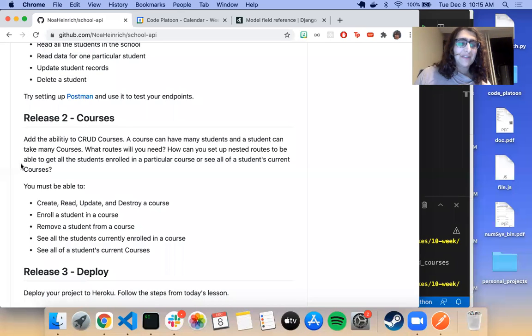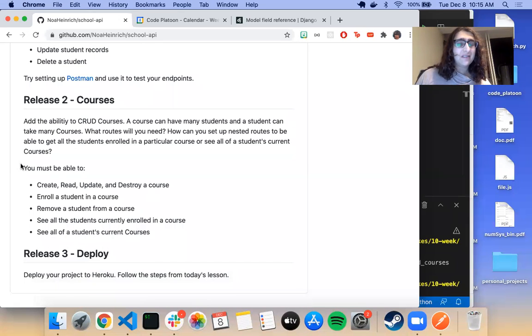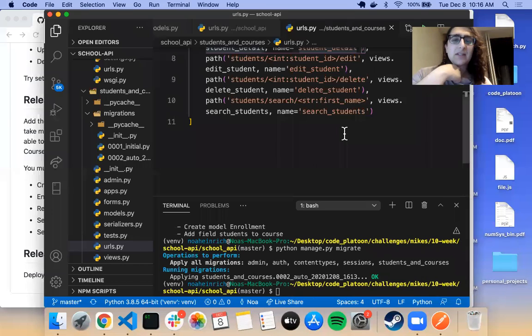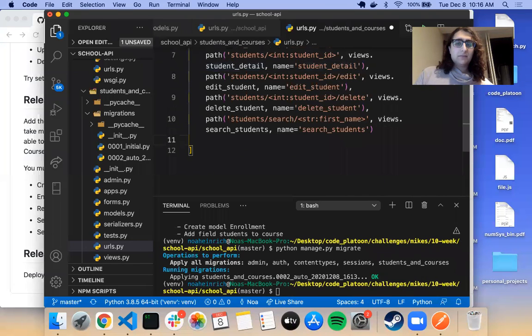So now I want to be able to say, all right, I've got courses. We should be able to see all of our courses. We need to be able to see a course and all of its students. We need to be able to see all of a student's courses. We need to be able to enroll a student in a course, remove a student from a course, all of that. So the first one, seeing all of our courses, is pretty straightforward.